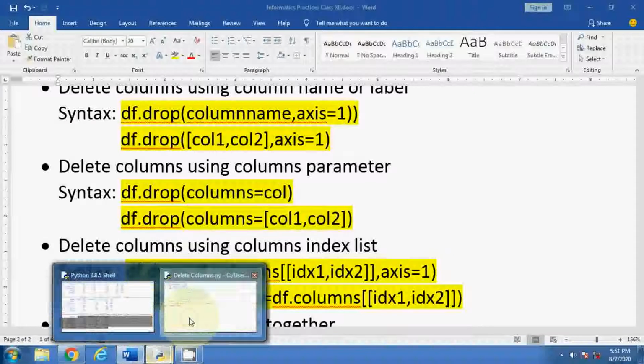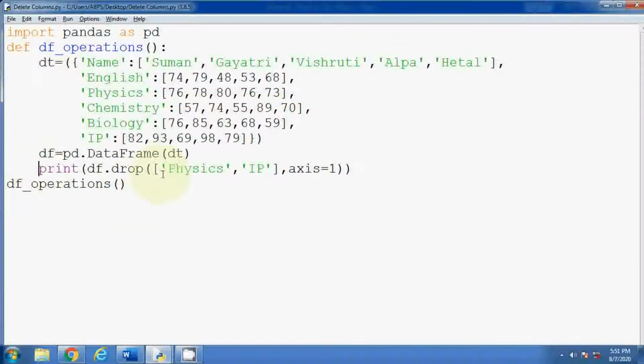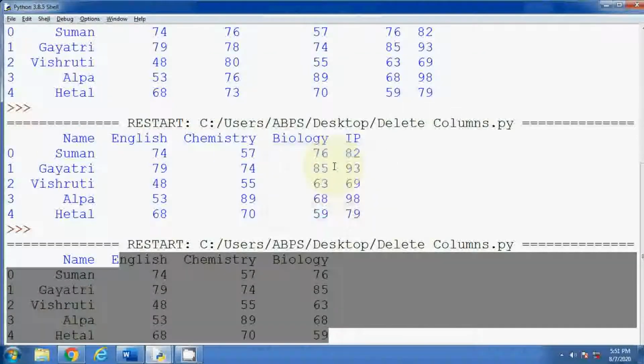Print df.drop, columns equal to. First we will delete a single column, columns equal to column name. Suppose I want to delete IP only. So I have written IP. And here you can see the IP column is removed.